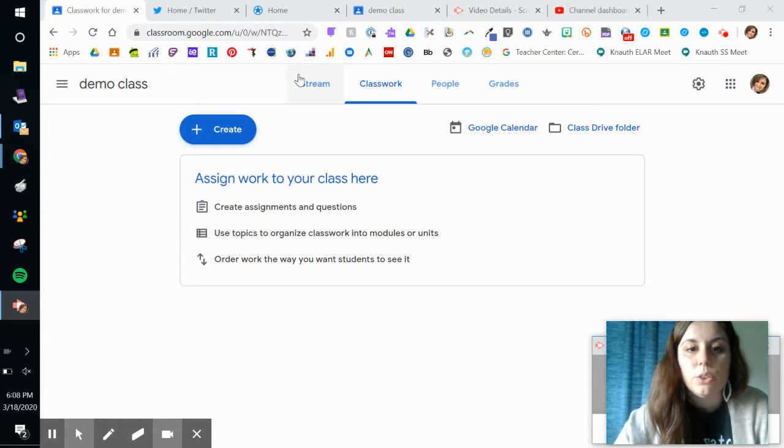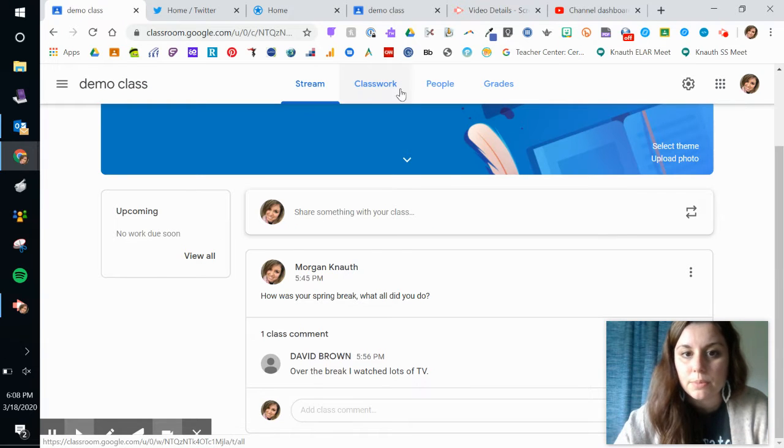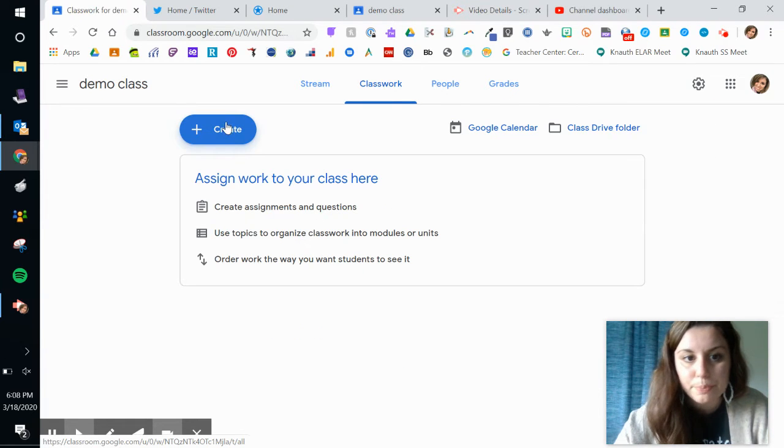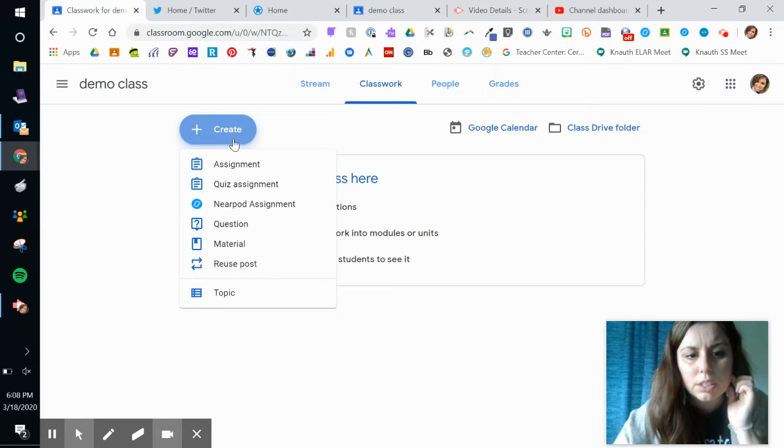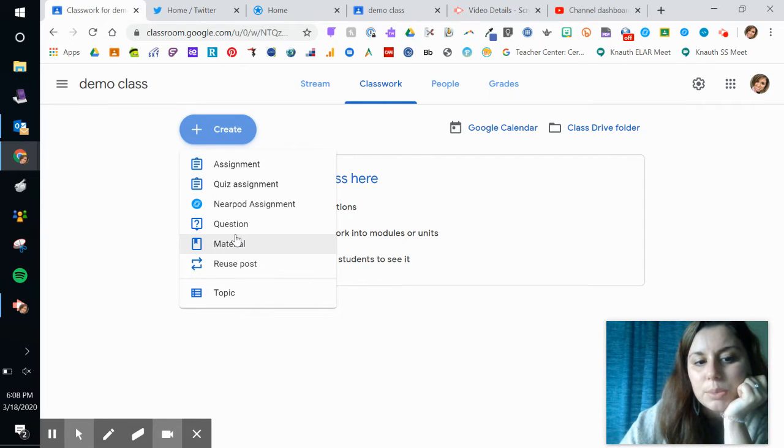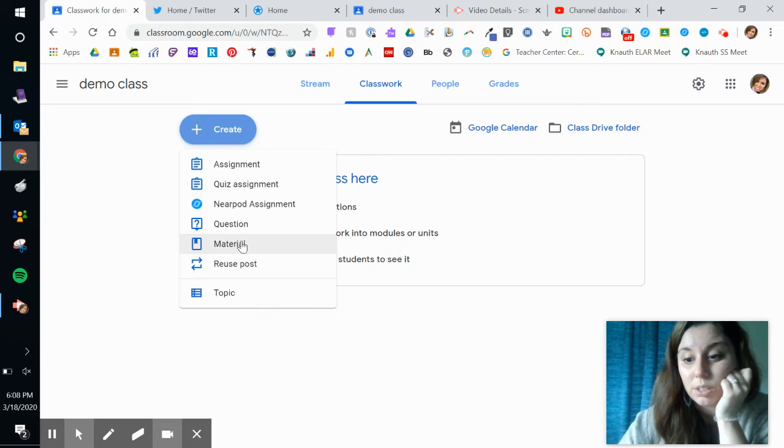So you go from your stream to your Classwork tab and click on the Create button. You can choose if you want it to be an assignment, material, a quiz assignment, a question. The difference between these assignment options versus material is that material won't have a due date, whereas any of these assignments will have a due date. So let's do material first.